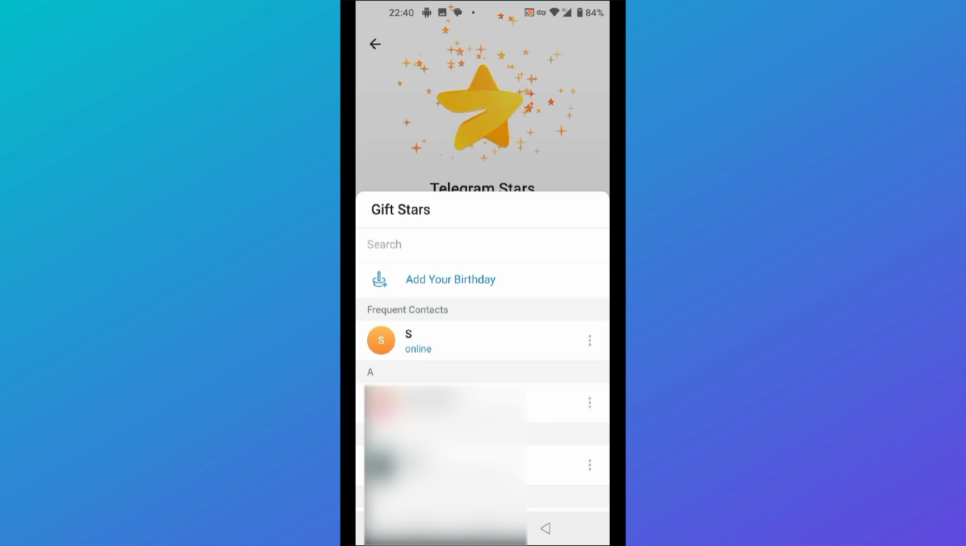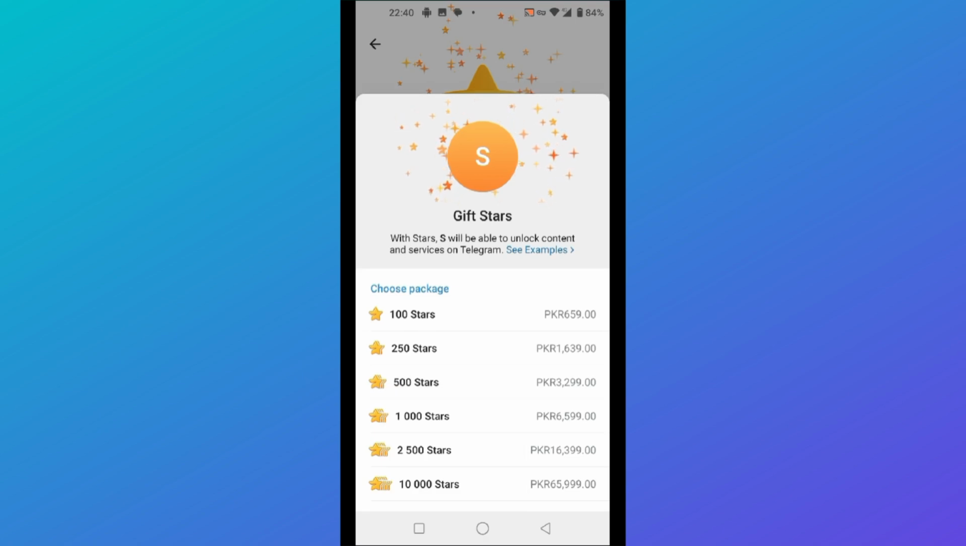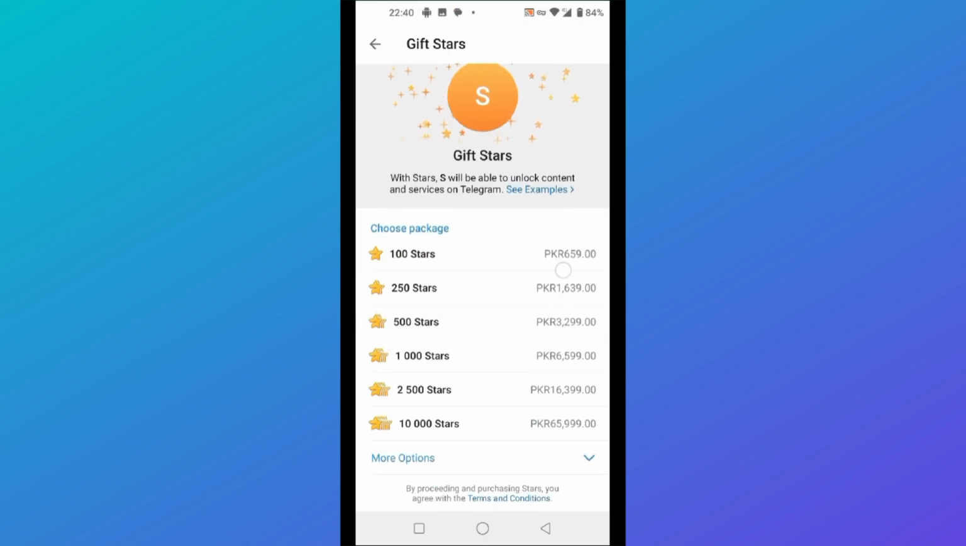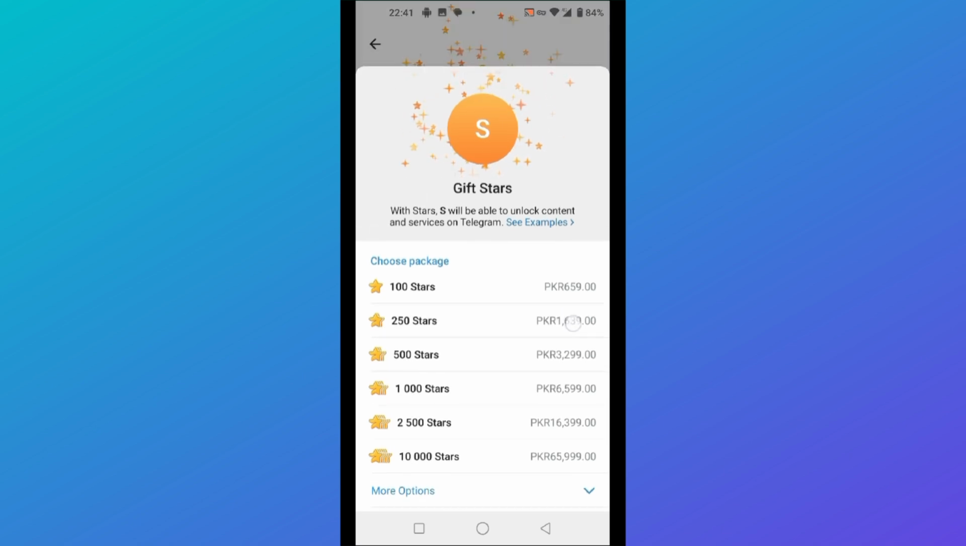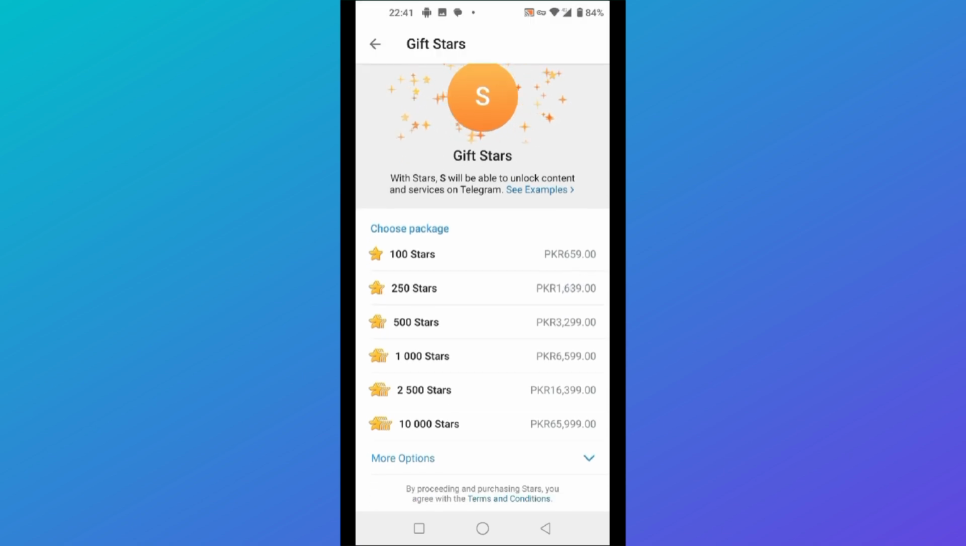So select any of your friends, and here you'll be able to see the stars list. Now here are written the prices of all the stars. You can buy any of the packages which you want, for 100 stars or 250 stars or 500, whichever you want. There are also more options if you click on More Options, if you want to buy more than that. So just select any desired amount. Note that the currency will depend on the country in which you're residing. So just select any of the stars and then verify with the payment method associated with your account.